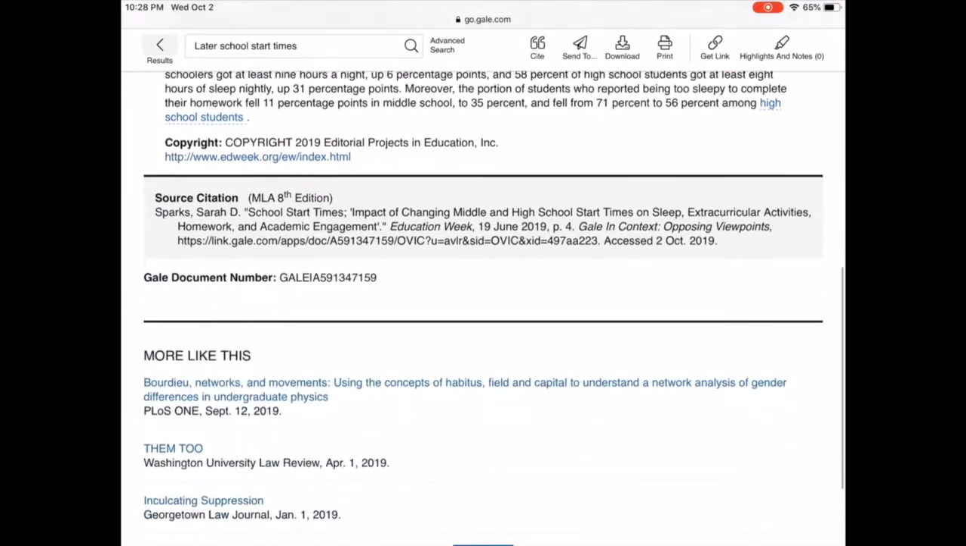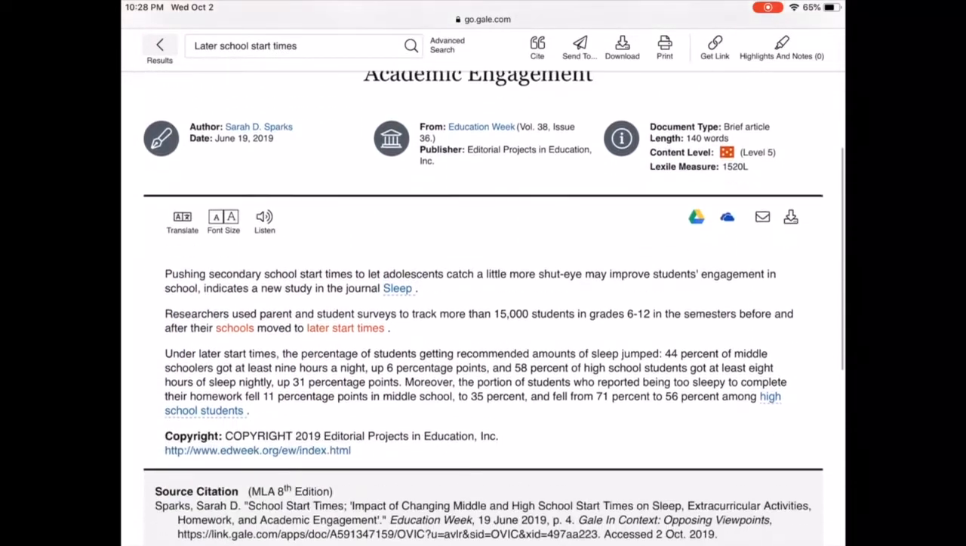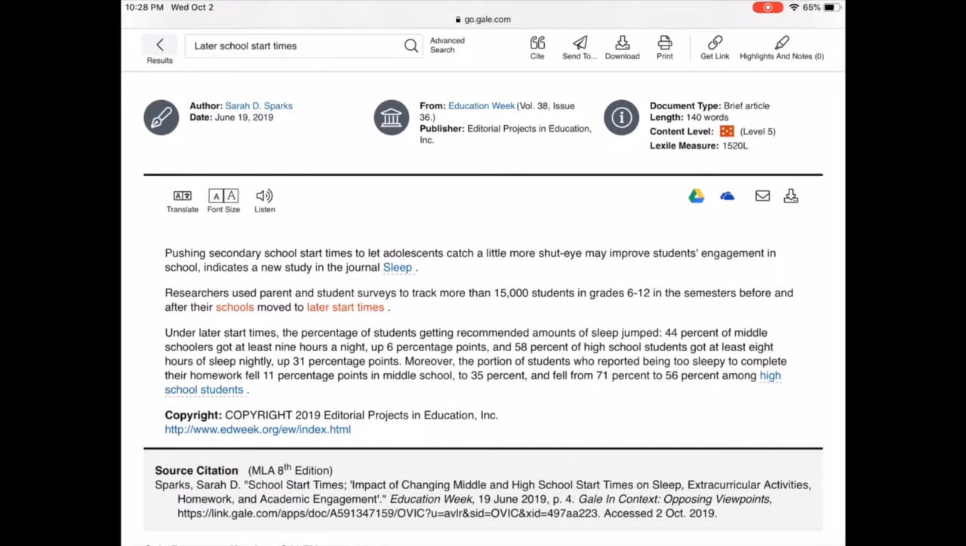Also, you see that it has the source citation, so it works the same as the other databases. It simply does not have the toolbar on the right-hand side. It lists it all on the screen for you.